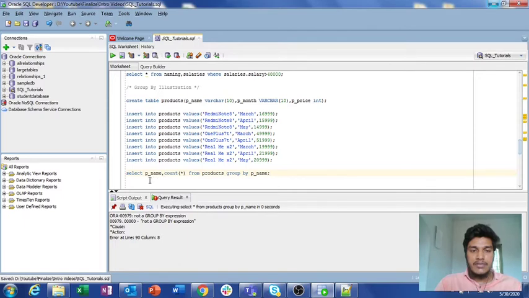So what it will retrieve is the product mobile phone name, as well as how many records there are for that particular mobile phone, after grouping it by p underscore name. So I am running it.